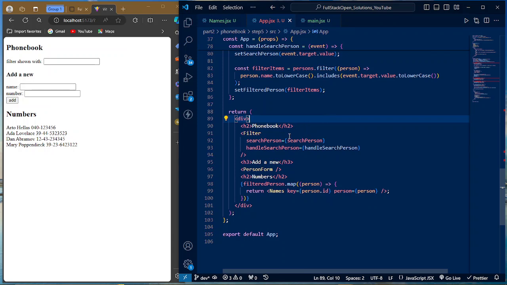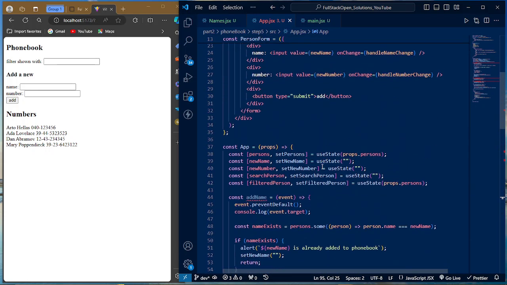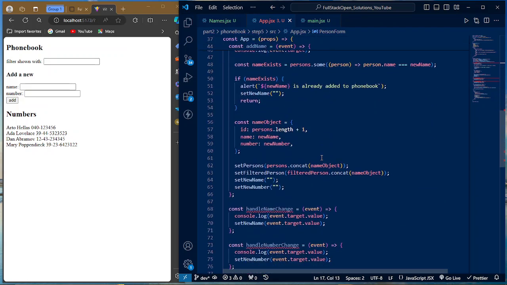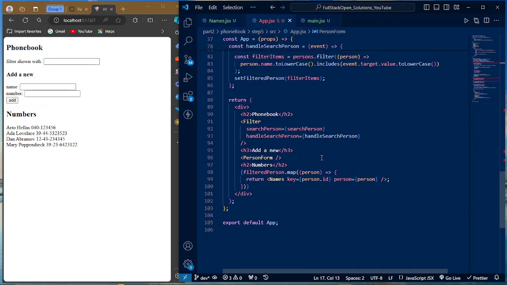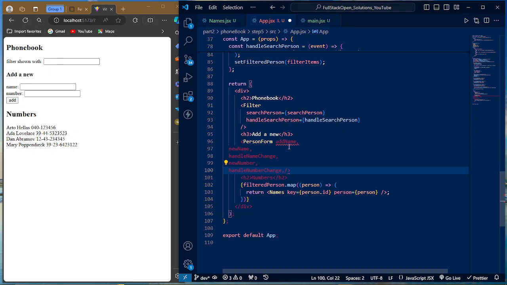All right, so this should not really pose much of an issue. For the person form component, let's copy all the props we have here, and then paste them inside the person form component. Starting with add name, this add name is going to be equal to add name, then adding a comma here.